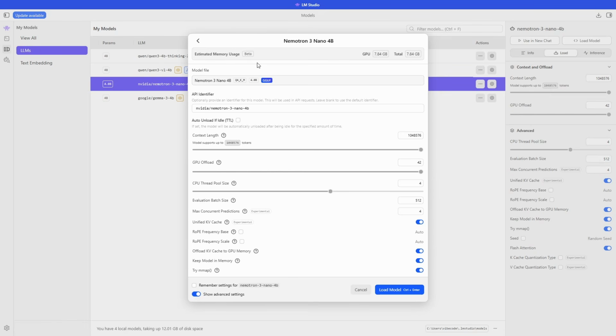Right here I will explain how you can tweak your model in order for it to work fast even on small GPUs. Right here you can modify the API identifier that you will see in other apps when accessing this model. For simplicity, I will just call it Nemotron. You can see that it's quantized. Above we can see the estimated memory usage we need in our GPU for a complete offload of this model into VRAM.